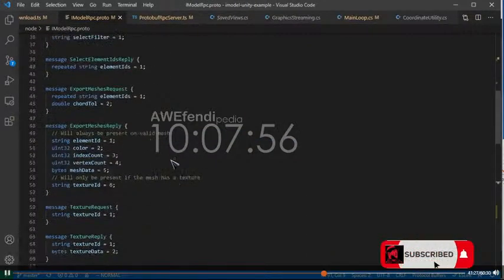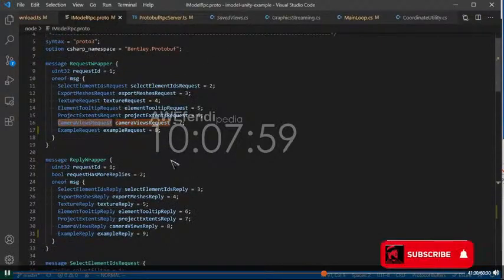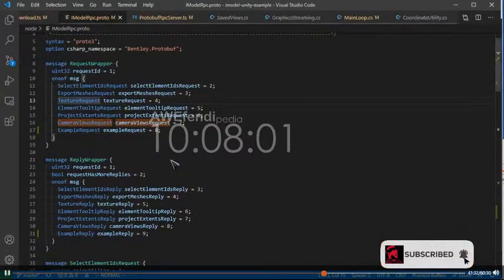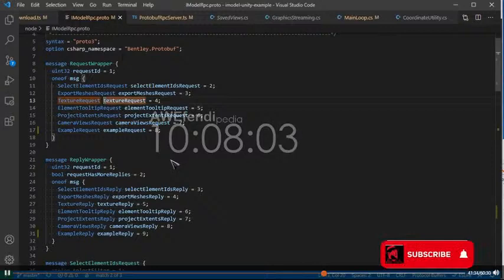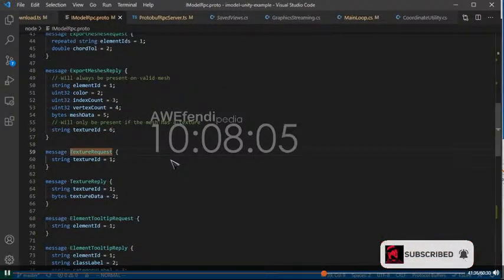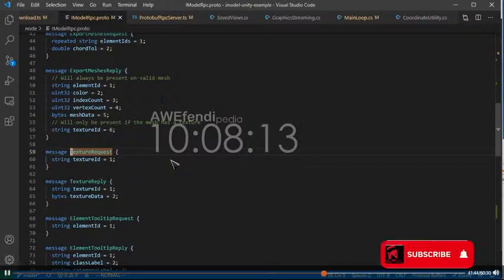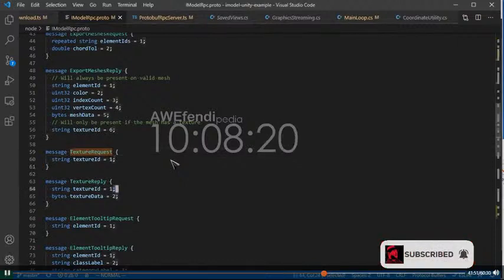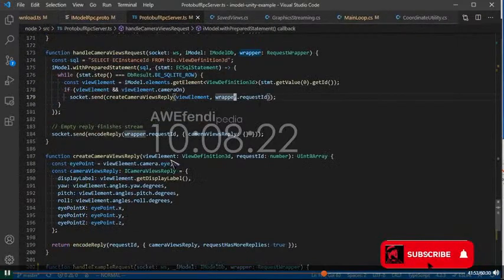Okay, and next let's look at the texture request. This one has one property, which is the element ID of the texture, and sends back two things. One is the texture ID, so that we know what to name it on the Unity side. The other are the bytes for the texture data, which I believe is a JPEG, if I'm remembering right off the top of my head.